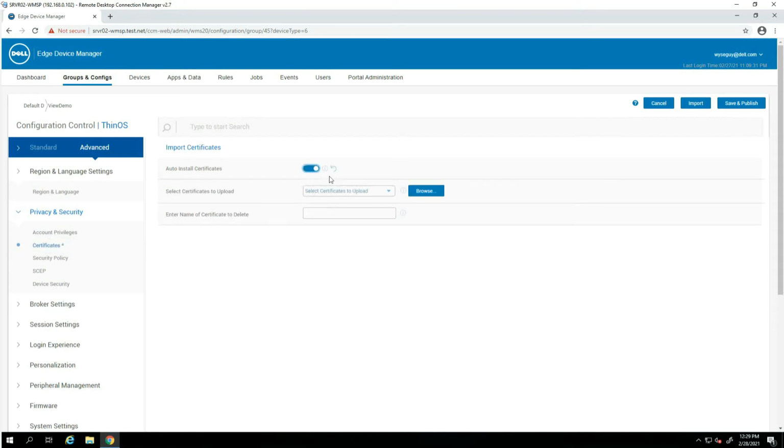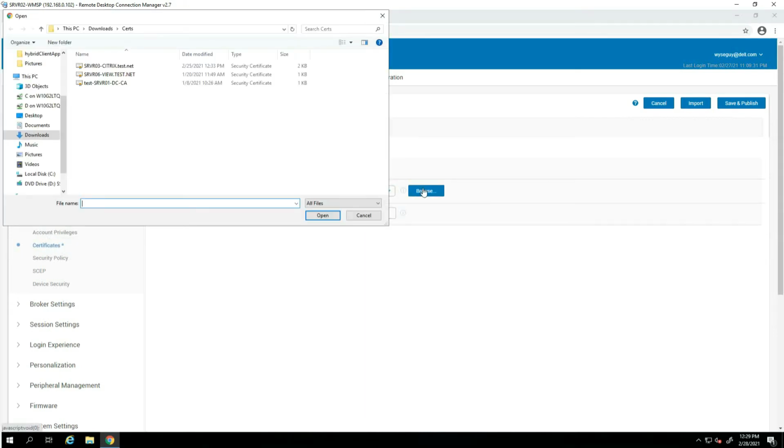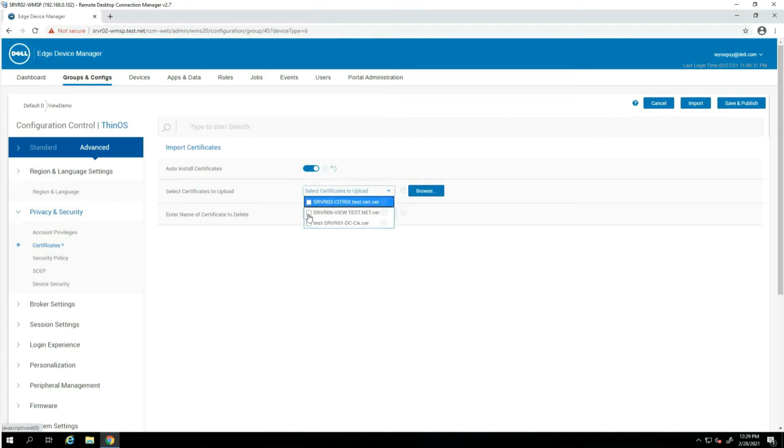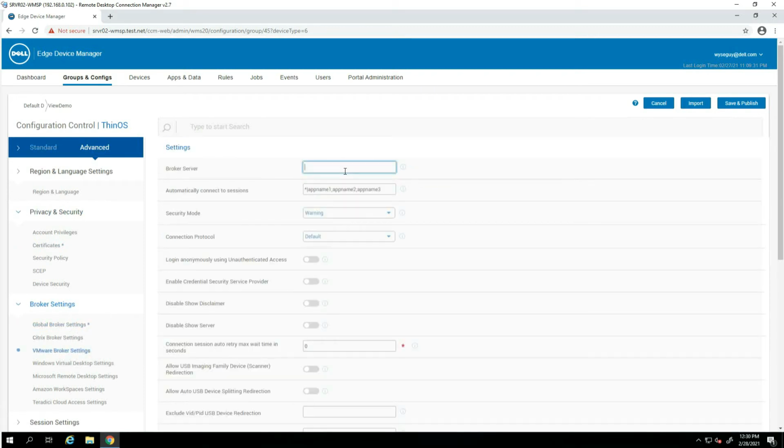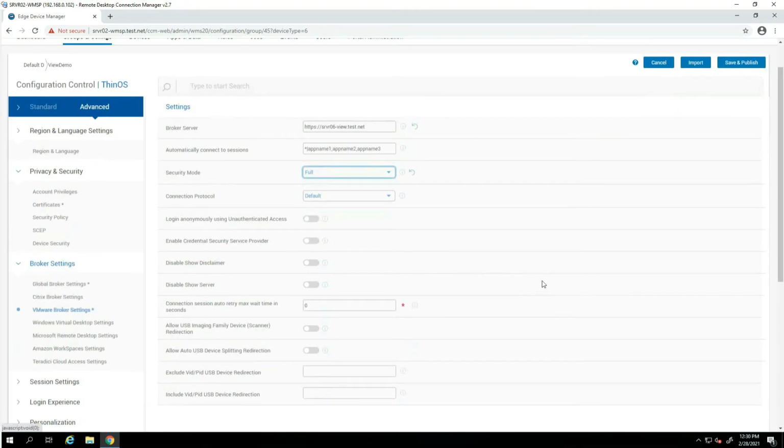I also can install the certificate, so instead of importing them from the thumb drive, I can browse and find them. So I need that srv-view server certificate. Once I upload that, I can select it. And again, I'm making these settings apply to this policy called View Demo. For my server connection broker, I will set View, and then the connection broker is that same connection server. And I can set it to full security because we know we're going to import the certificates as well.